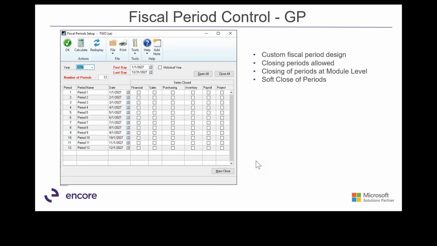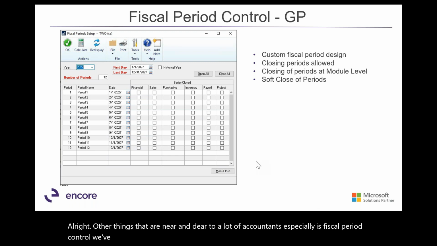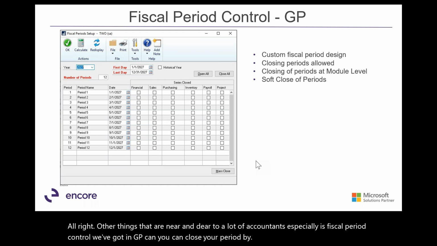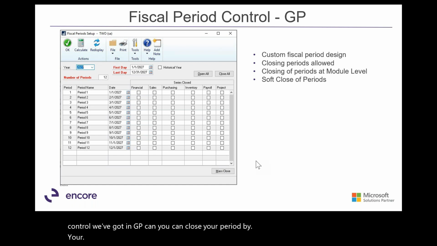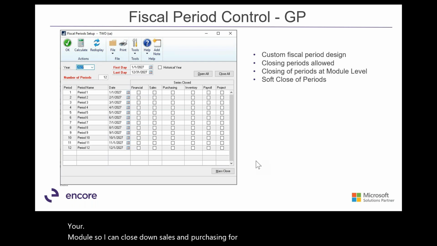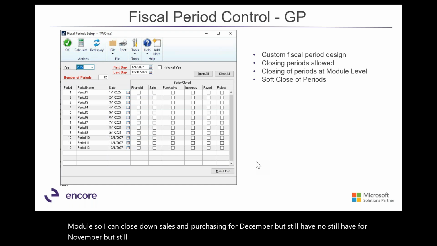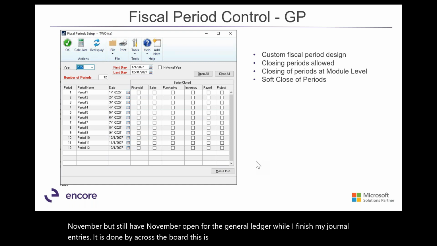All right. Other things that are near and dear to a lot of accountants is fiscal period control. In GP, you can close your period by module. So I can close down sales and purchasing for December, but still have November open for the general ledger while I finish my journal entries. This is a global setting.